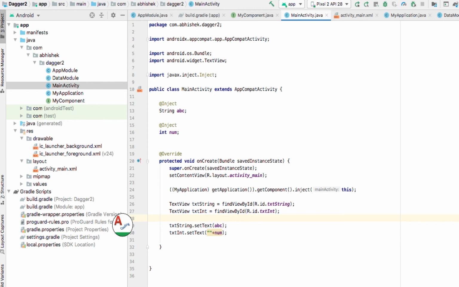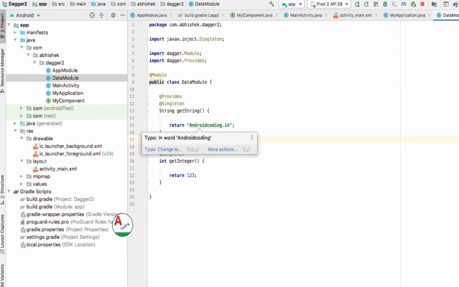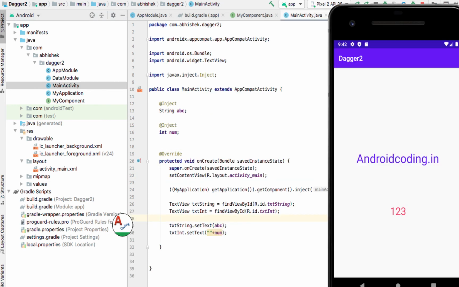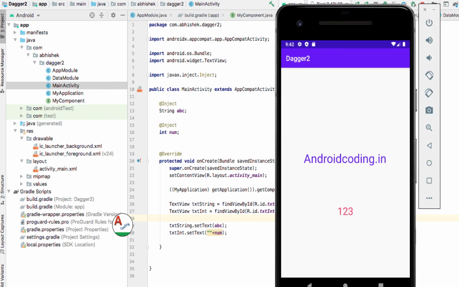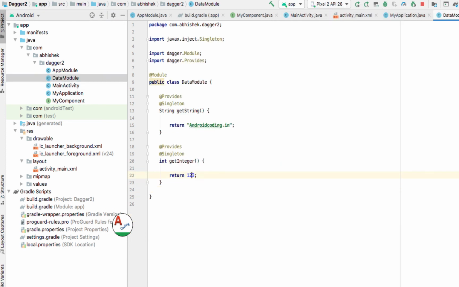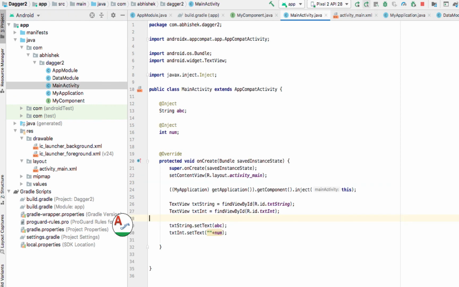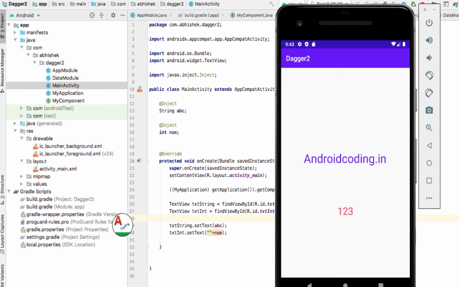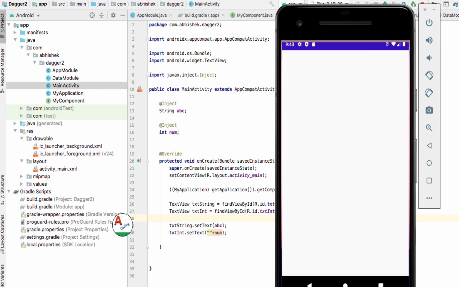So in the data module we have provided two return values, like here we are returning androidcoding.in and here we are returning android 123, return 123. So here you can see we have got these two things. If you have any doubts in this, you can just try to change the one and try to rerun the application, and this way we can.